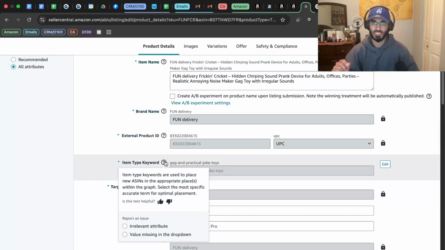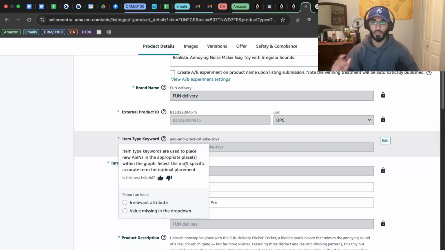If you don't know what this is, it's pretty much used to place new ASINs in the appropriate place within the graph. So you want the most specific and accurate term for your product. So it's like your subcategory. And the thing is, if you choose a subcategory that is very specific, but it does not have enough competition or keyword volume, it's not going to recognize it because there's no competition. There's no one to actually base the data off of.